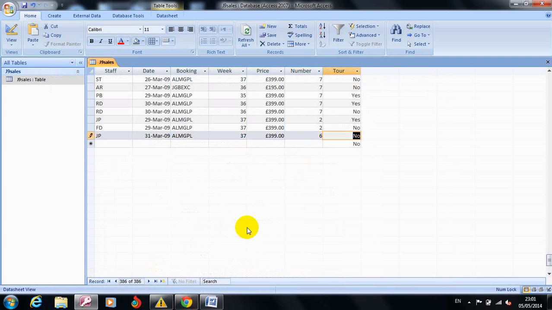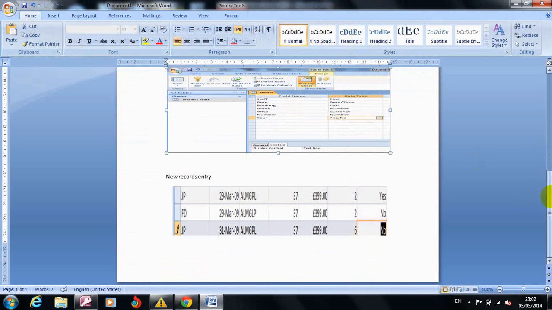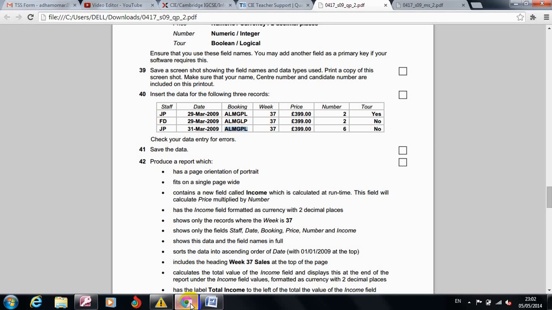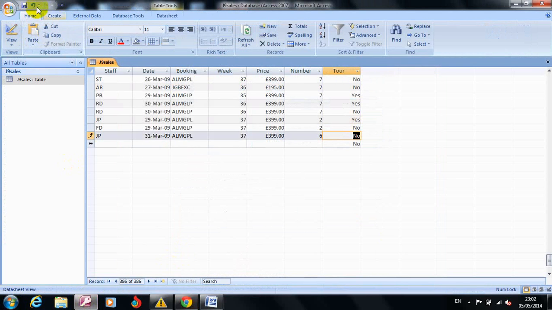Then I will take a print screen for the new 3 records entry, and I will put it in my evidence document. Here, these are the 3 new records. After this, he says save the data, so I will press here from the database, I will press save.